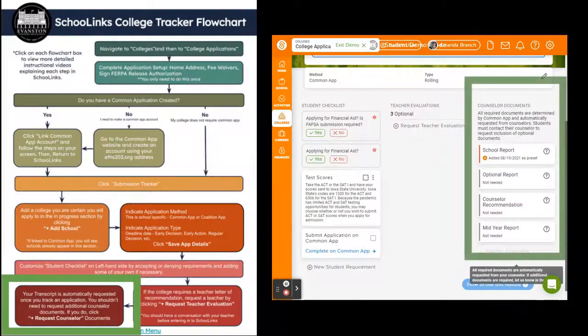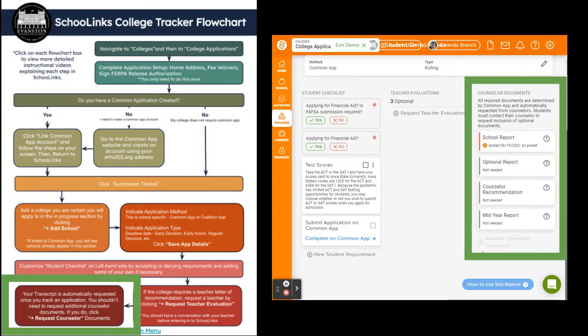Finally, your transcript should automatically be requested under the counselor documents. One of the additional documents might be a school report that will automatically be requested on your behalf. Please contact your counselor if you believe your school requires additional documentation.